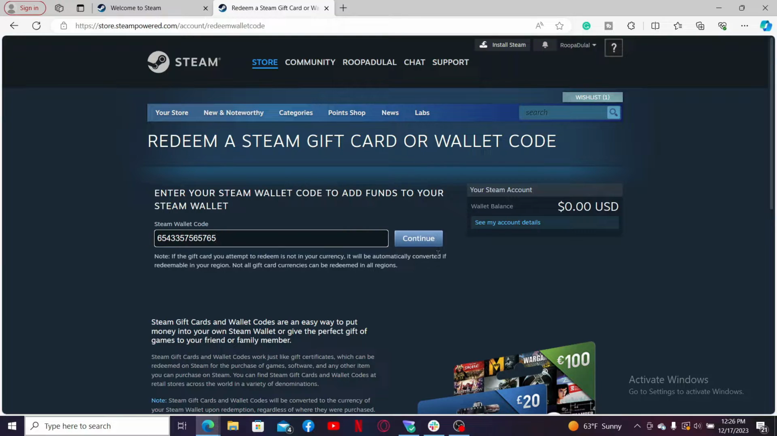After you are done, click on the continue button and then you will be able to redeem your gift card. Make sure the amount in currency matches your gift card, and then once the redemption is completed, you can use it to purchase games, software and other items on Steam. So that's how easily you can redeem your gift card on Steam within a few minutes.